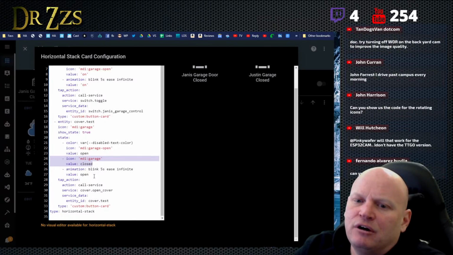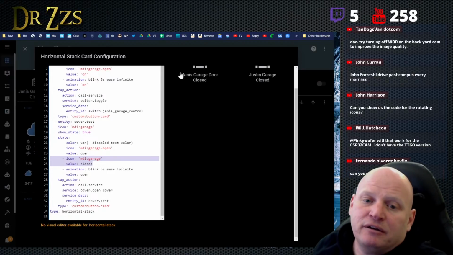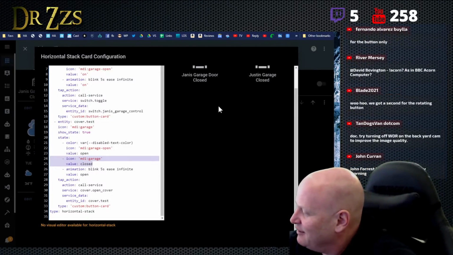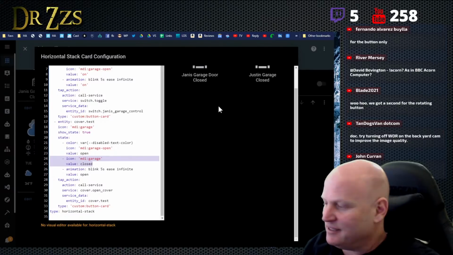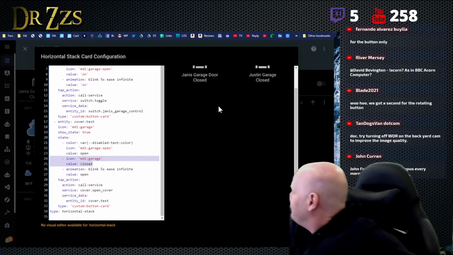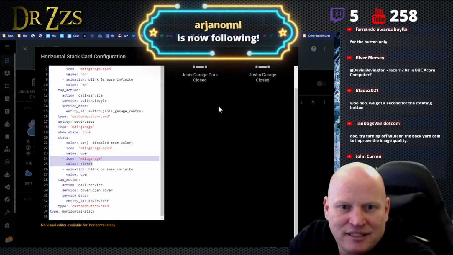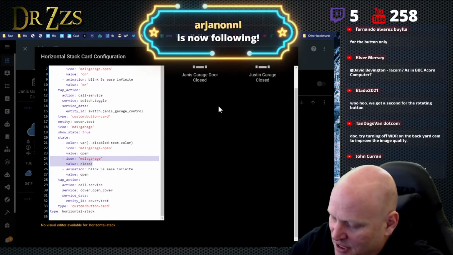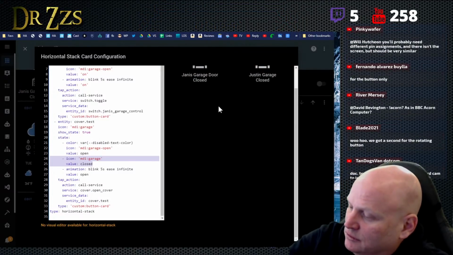Try turning off WDR on the backyard cam to improve the image quality. Oh, okay. WDR on the backyard cam. Okay, I'll have to try. Let me write that down because I'm going to forget. That's not you, Mike, is it? Mike's the guy that's been helping me with that. Do you have one of those cameras? Who was saying that? You have one of those cameras? WDR. Off. Backyard. That's a squirrel.